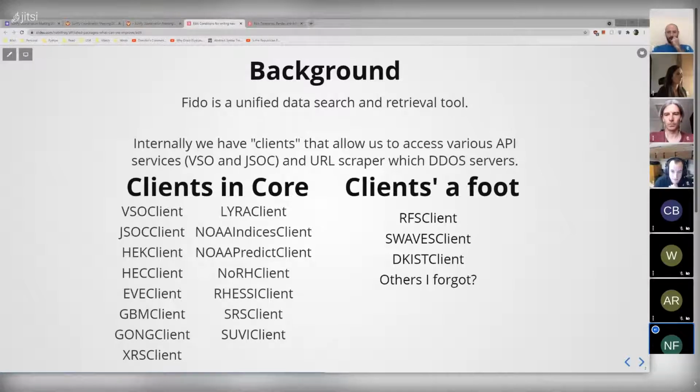We definitely are rate limited sometimes by some of these servers. And we have a whole bunch of them in core from, I think, years ago now. Do you know how old the clients were, Stuart? What's our oldest client? Was it the VSO first? The VSO client dates back close to the beginning. I'm pretty sure the VSO client was in the 0.1 release. As time has gone on, we've added more and more clients, and we have the names I've listed.